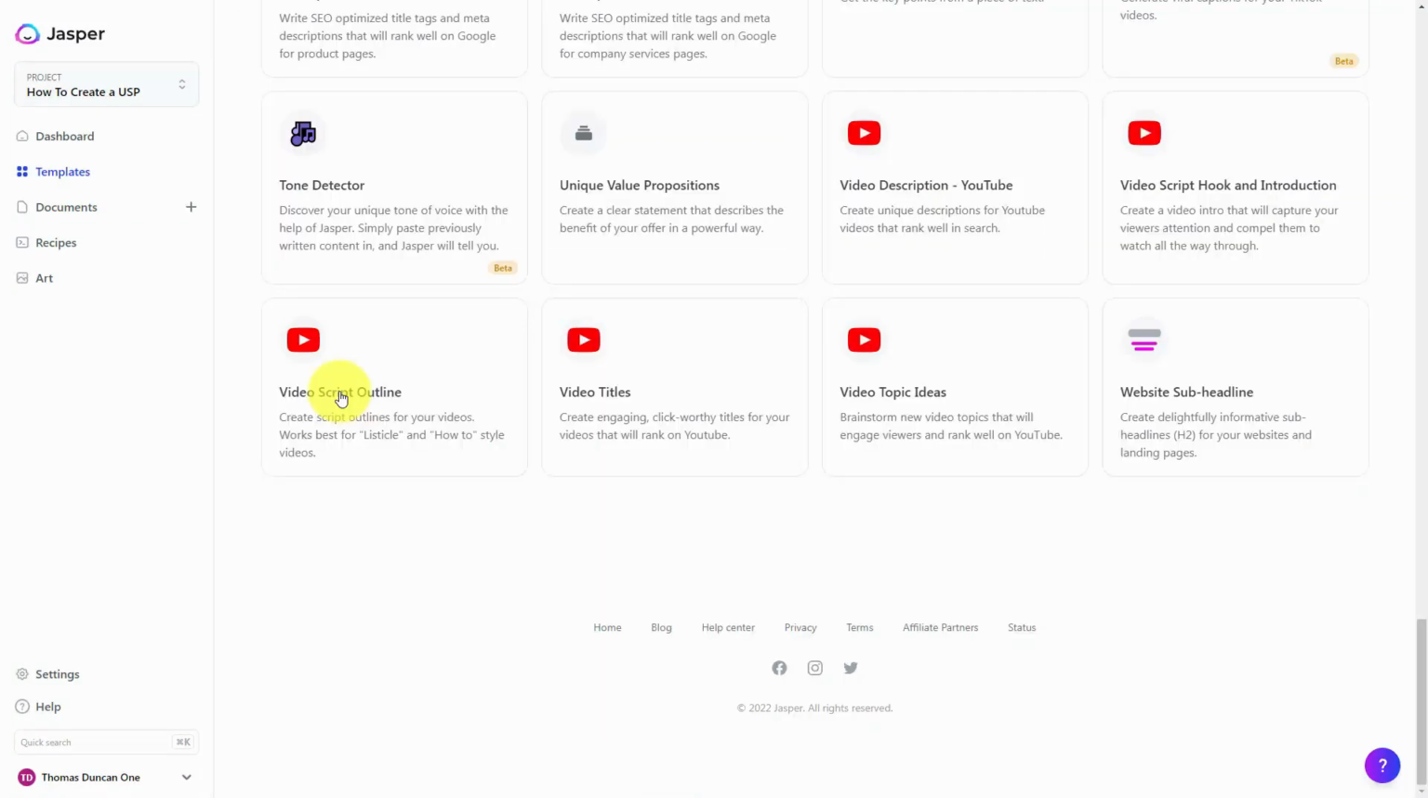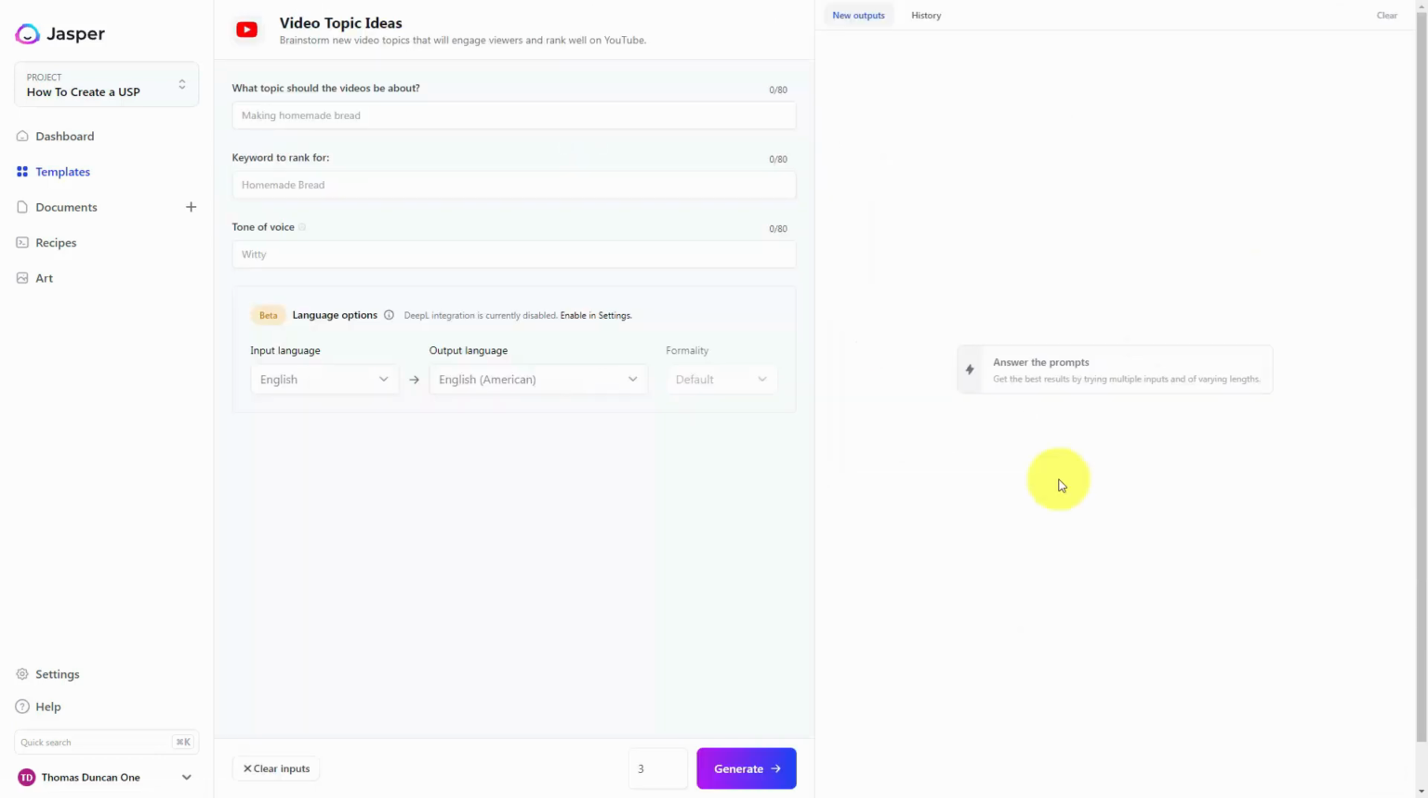Welcome back. Now, not everything is content creation on Jasper. For example, one of the things you can do inside of the video area is you can look for specific video topic ideas. And you're going to see that template inside of the video area of your Jasper templates. We're going to click on that template. You're then going to see three different prompts. One is going to be what the topic of your videos should be.